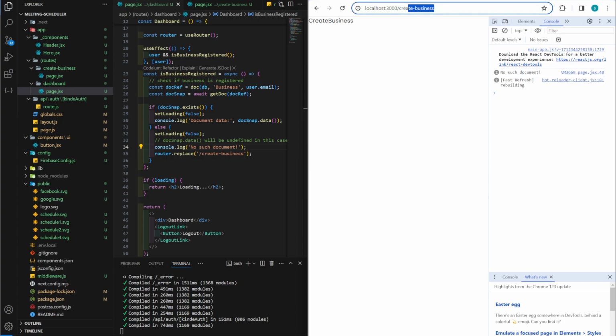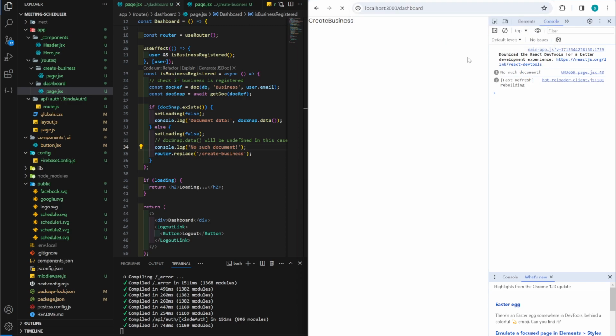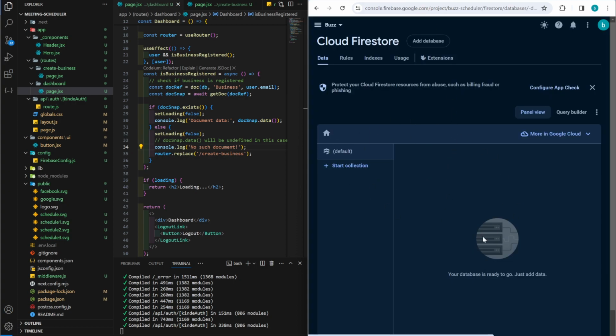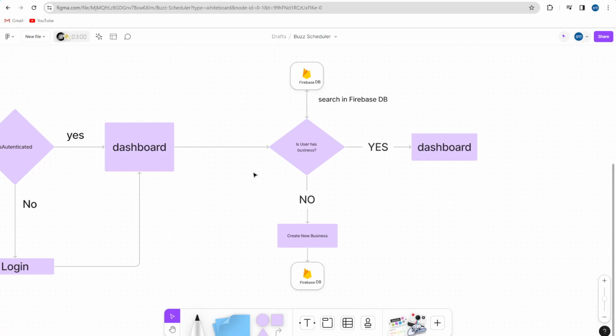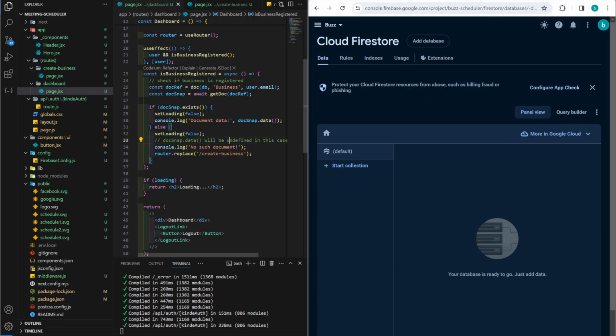Let's do that. If I go to the dashboard and see that no such document, of course, because now my database has nothing inside. So that's good. So as we planned, if the user doesn't have any business, we will redirect them to create a new business first. So that's why I router.replace here to create business.